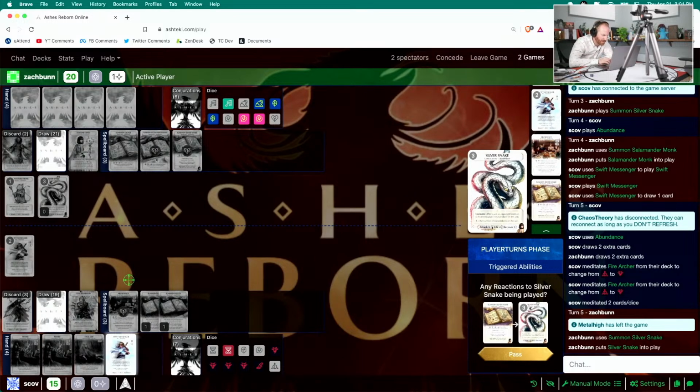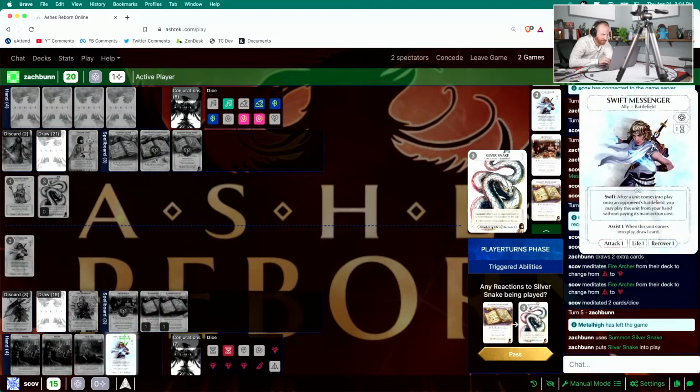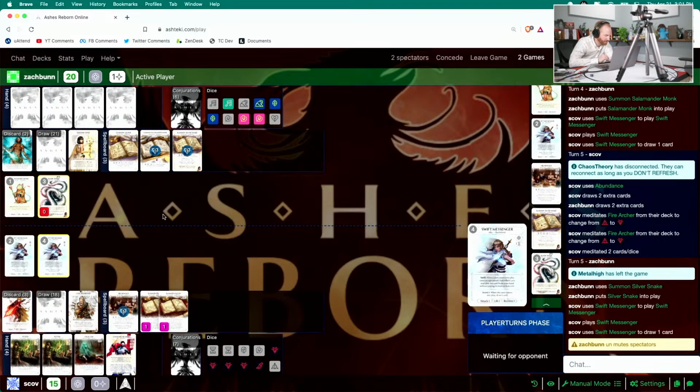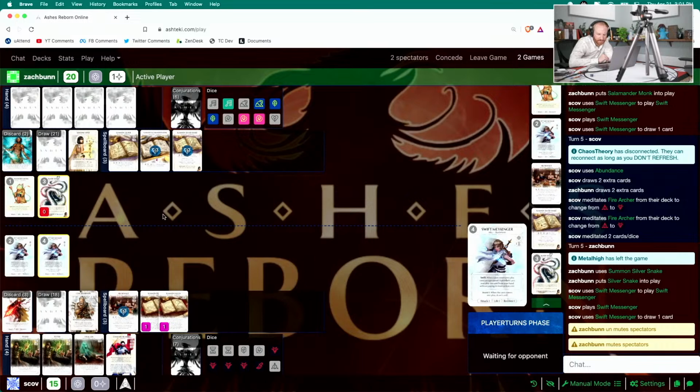Any reactions to Silver Snake being played? Sure. How about a Swift Messenger? They're so swift. You see how fast they were? Hey, what do you think this manual mode is all about? I wouldn't click that button. I think it would be absolute chaos.